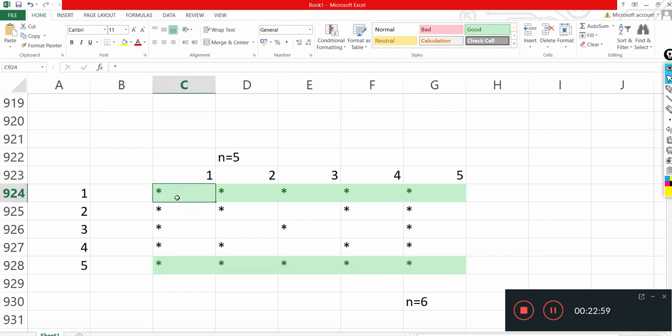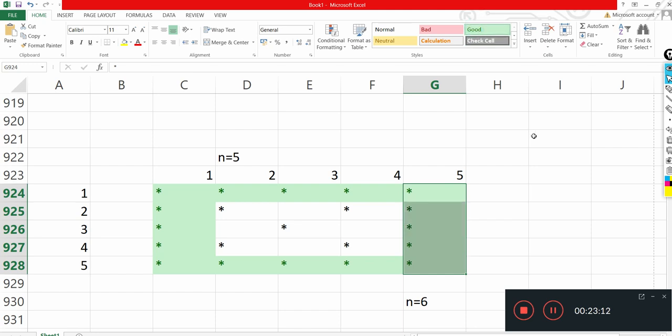Similarly, for the first column, I am getting the star. Similarly, for the last column as well, I am getting this star.